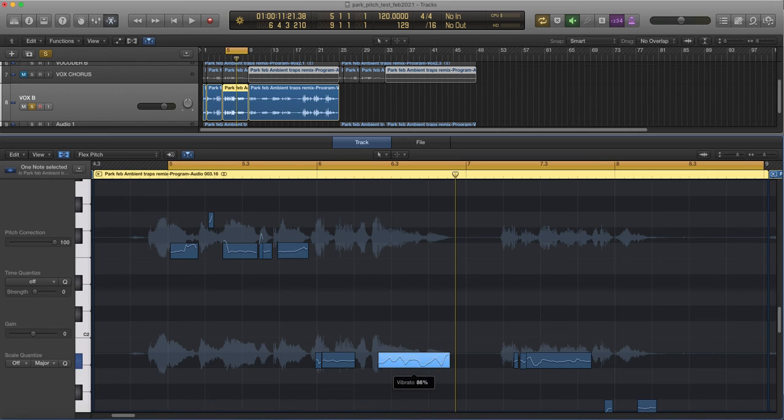And we'll drop it right down, flatten it out, or as much as we can.